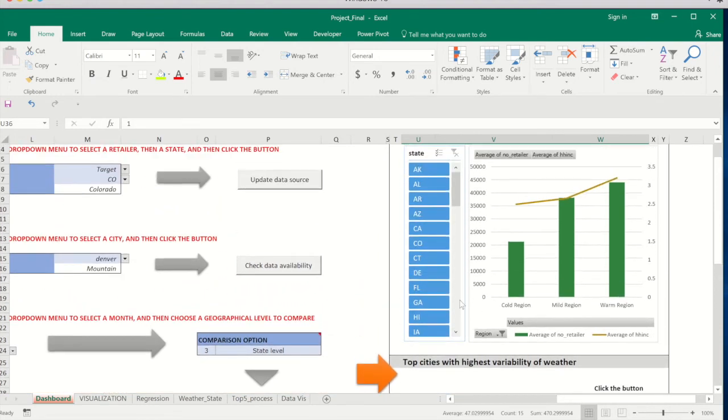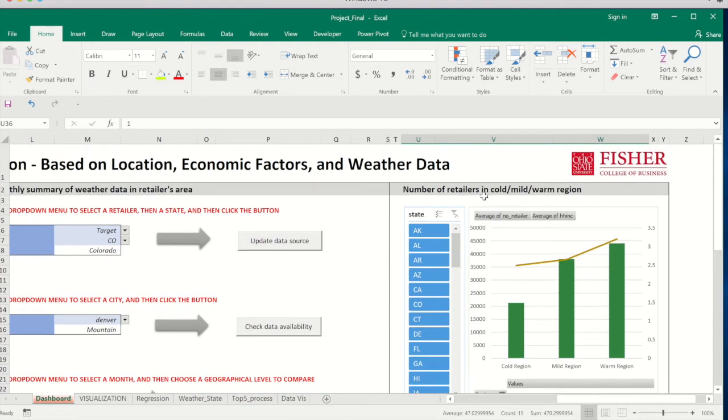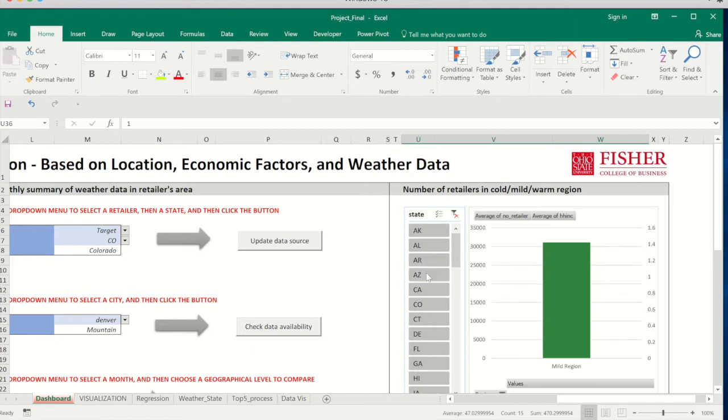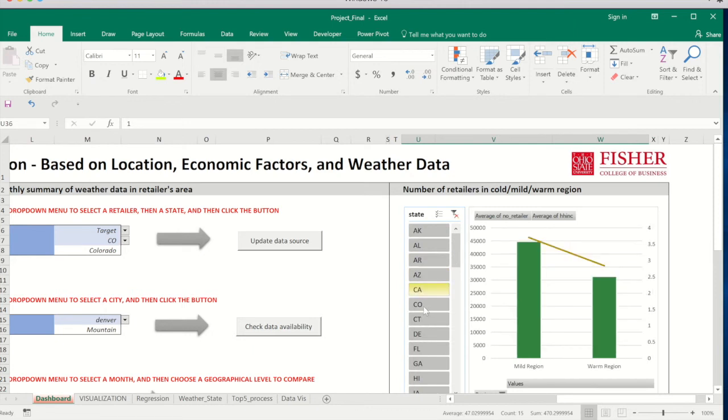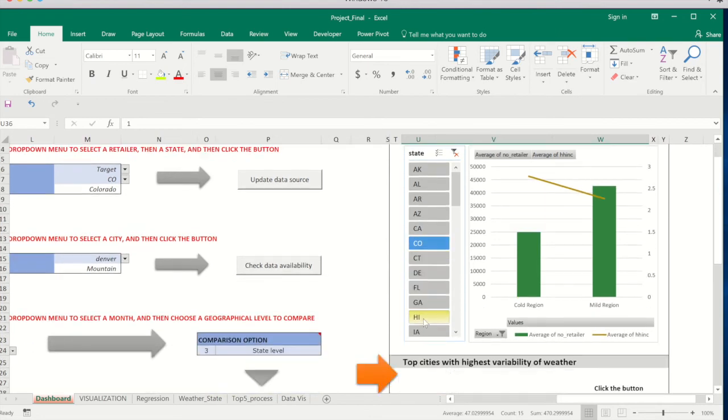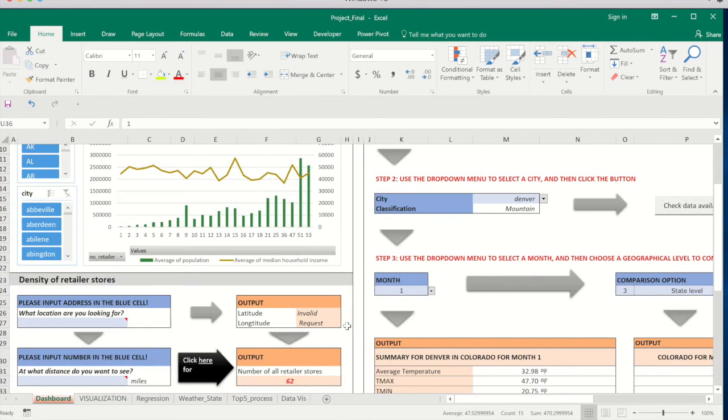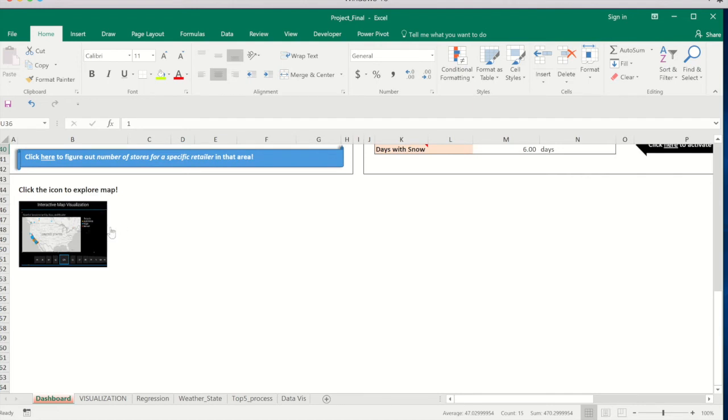So if we go up, that is the last part of the weather. This is the data showing the average number of retailers across 3 regions, cold, mild, and warm regions, and that is the data across the United States. If you go to the slicer here, you can go state by state, and that will show the average number of retailers per city and the comparison by state. So the last part of the dashboard is the power map, and here's the icon; when you click here, that will show the power map.